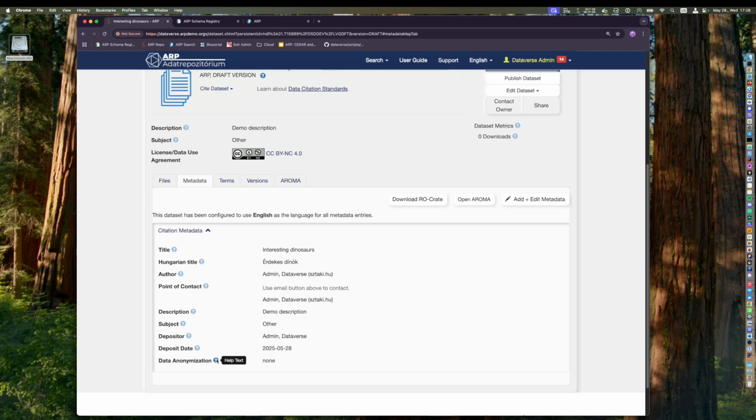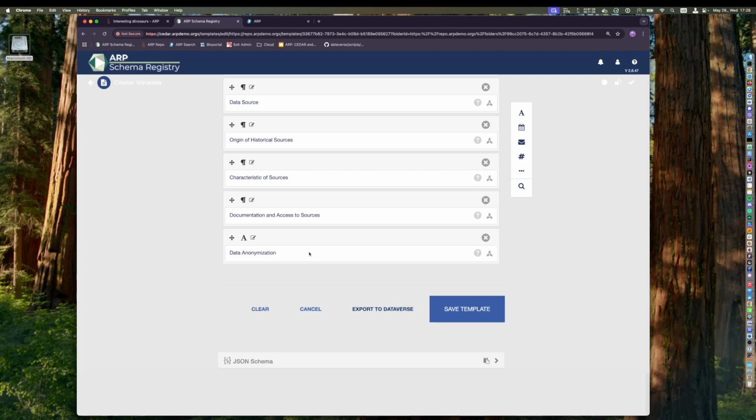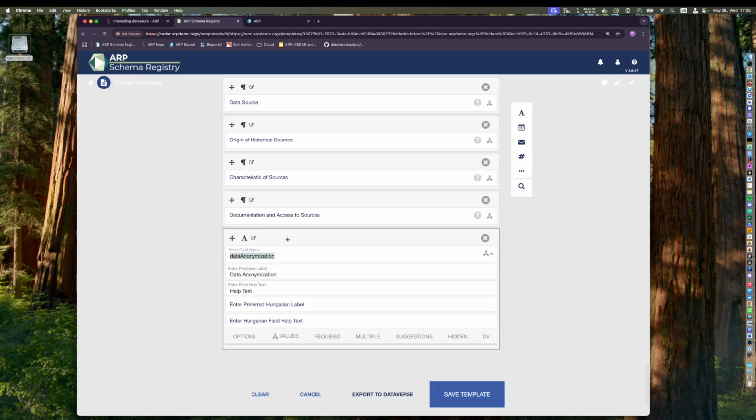If I go here, I can see that we forgot to set the help text, but that's not a problem. We can go back to the ARP Schema Registry, go to the data anonymization field, and provide a help text: how data was anonymized.